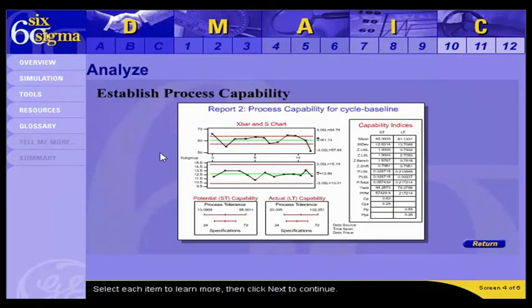The Process Capability Report provides a number of vital pieces of data for the Six Sigma project leader. The capability indices provide long-term and short-term z-values and the number of defects per million opportunities. In this case, we found that we had over 217,000 defects per million opportunities, which was absolutely unacceptable. Click on Return to go back to the Analyze Summary page.